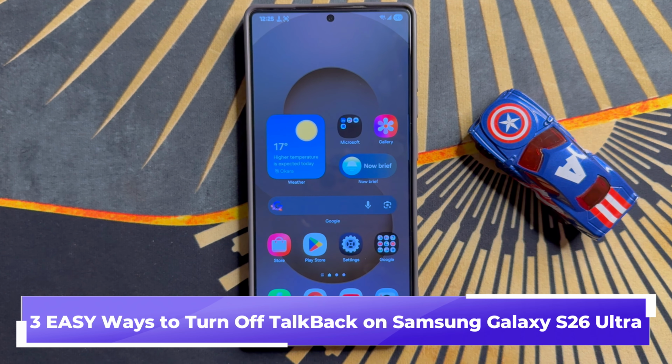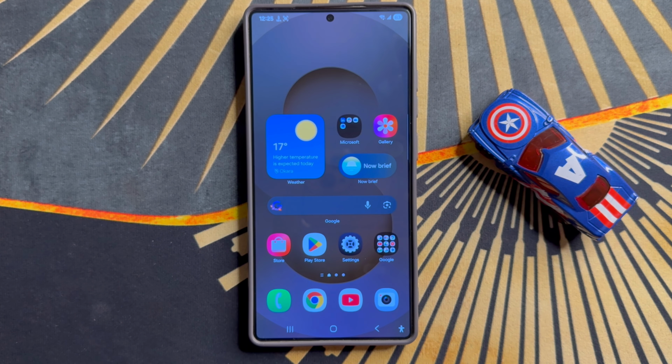How to turn off TalkBack, 3 ways, on Samsung Galaxy S26 Ultra. So let's start the video.